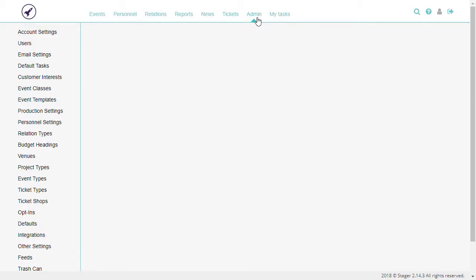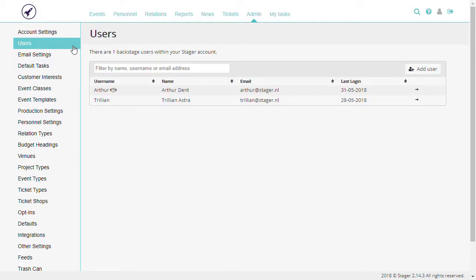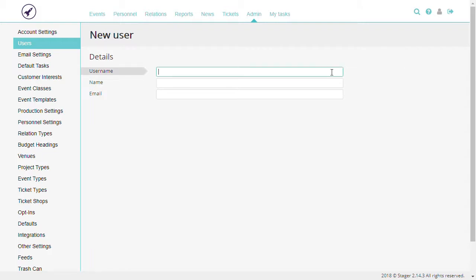Admin is the place to adjust settings. Let's first invite some more users to join. It's more fun to organize an event with a team. Fill in their username, name, and email and send the invitation.